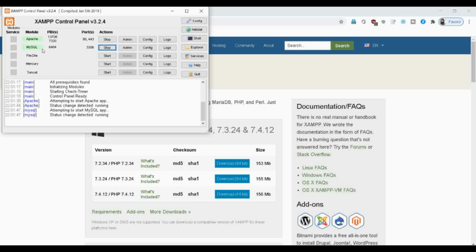Here, as you can see, Apache and MySQL both are in start mode and they are in green. So this is important, because if you are not keeping it in start mode, you won't be able to create a website for you. You won't be able to create any kind of project for you. So this is quite important.